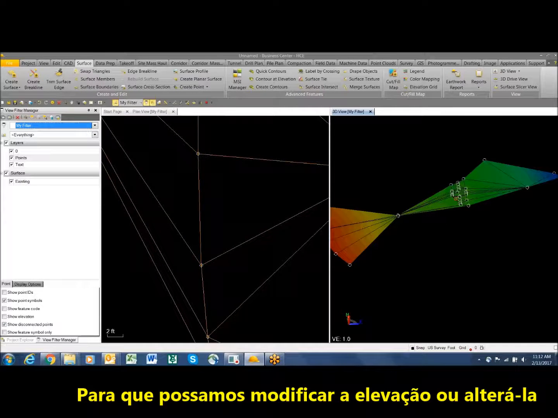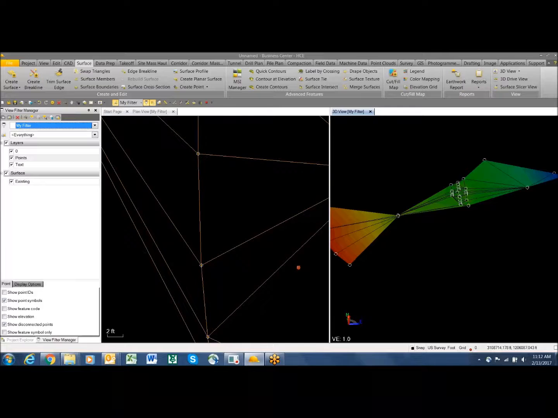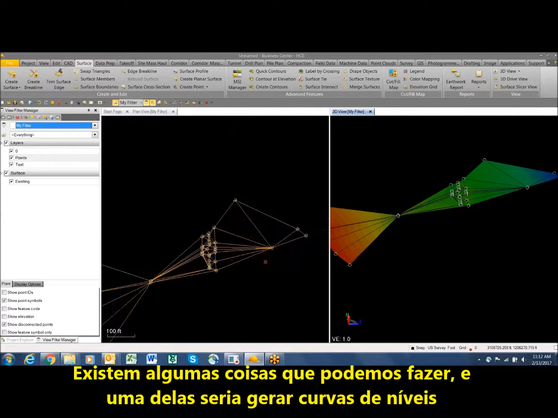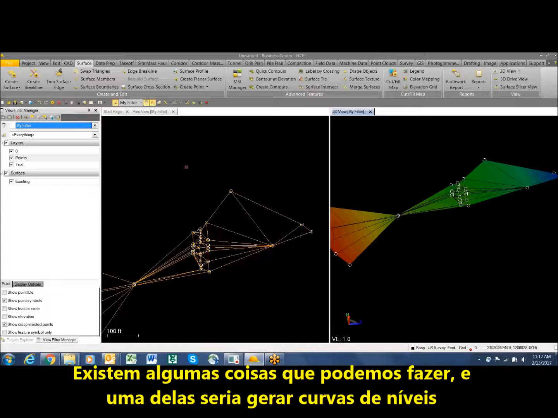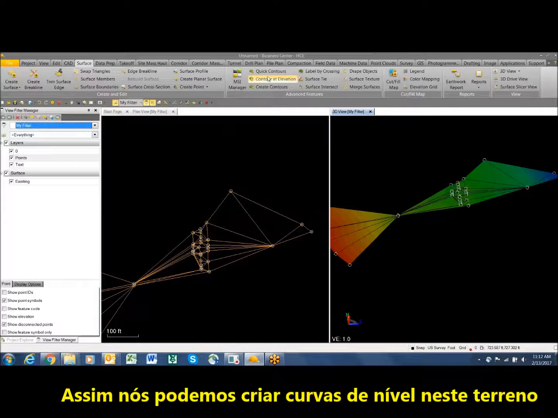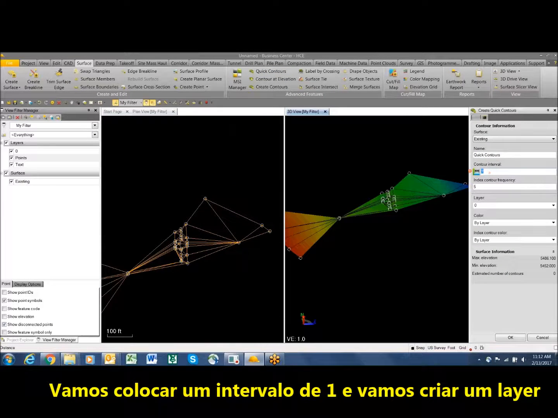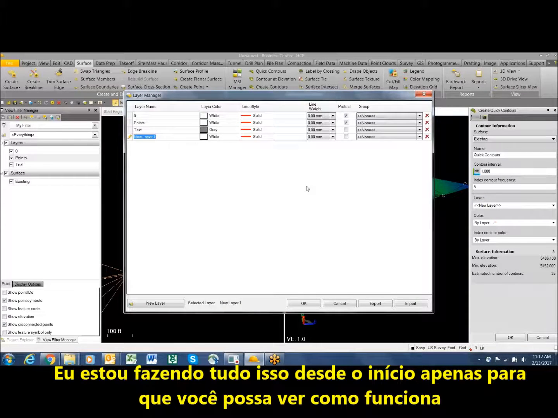So we can modify the elevation or change it. Once we have a surface created, there's a couple of things we can do with it right here. And one would be to generate contours. So we can create contours on this job site as well. Let's put them at an interval of 1, and let's create a layer. And I'm doing all this from the very beginning just so you can see how this works.